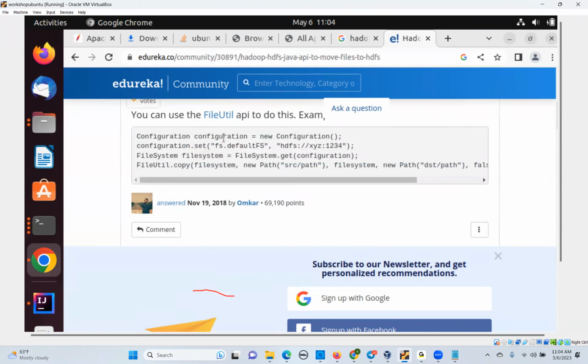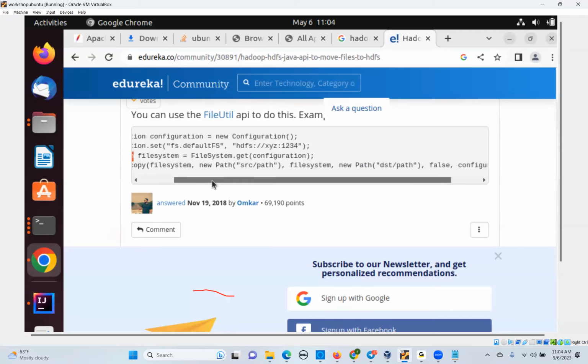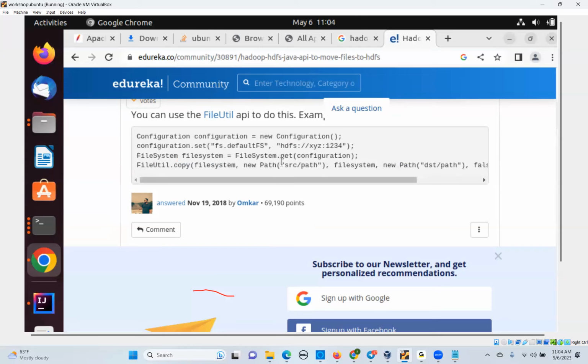I will show that. So this is like copy the file. But every time you have to do this, like some program, you have to do configuration, then file systems. This is the Hadoop file system. And then some utility is there like copy, and then you are giving the source path and target path. So you are giving your local path, you are reading the file, and then you are writing the file to the Hadoop file system.